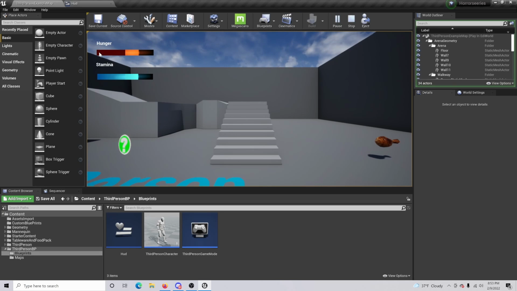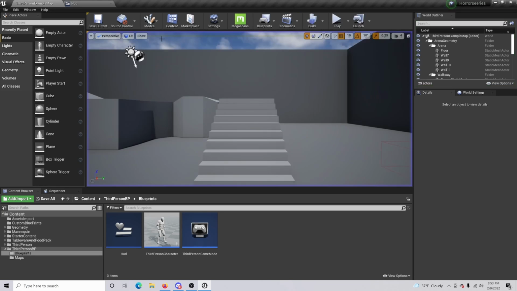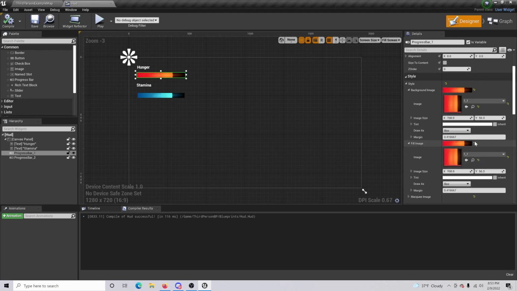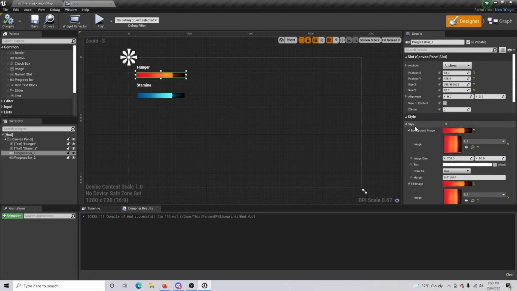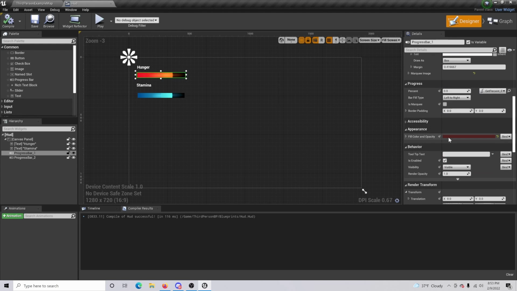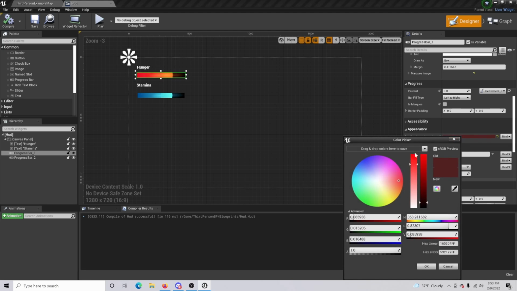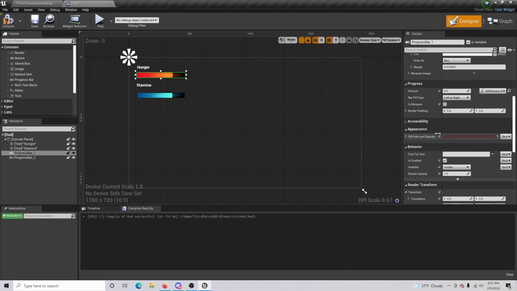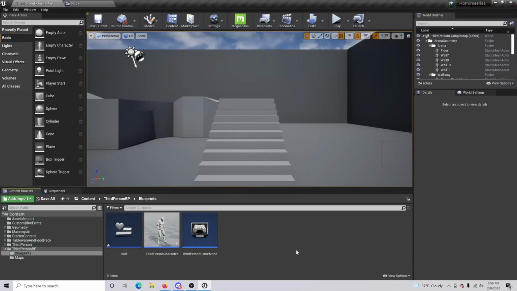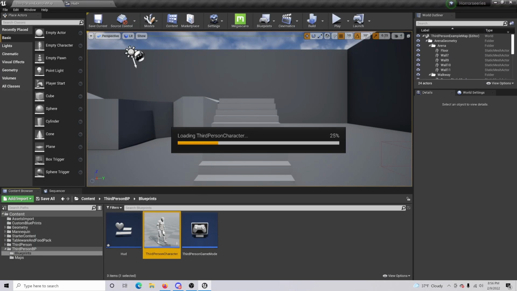And this color right here is just simply the tint that we had set from the previous video, if you guys remember that, which is this right here. So basically adjust it accordingly to what best fits you. But that is basically how you apply that concept there. Alright, so the next thing you're going to want to do is open up your third person character BP.